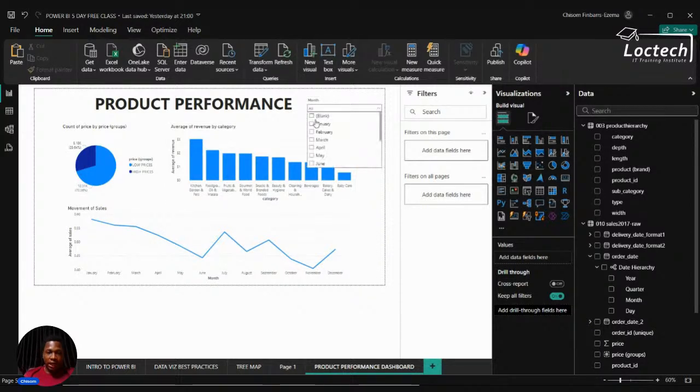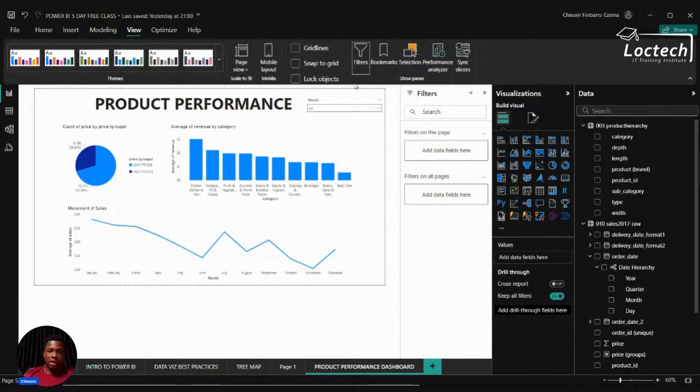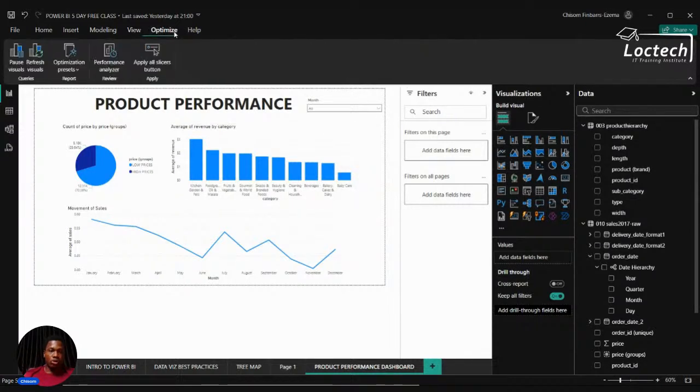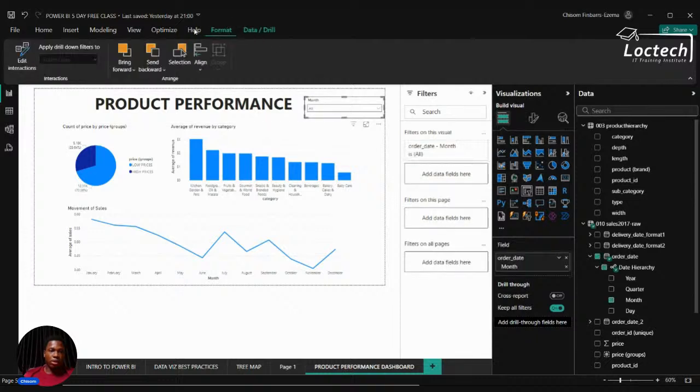In any month I click, January, I can see obviously this. I should turn off the interactivity between my slicer and that one. Let me click on that, format, edit interactions. Let it not really work on this. Don't interact. Okay.